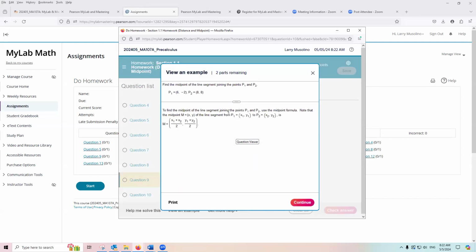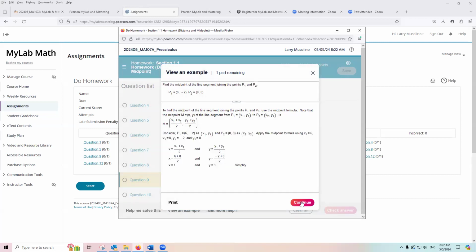So view an example is going to guide you through this problem. I'm going to click here, continue. And this is showing me how to work out this example. So what it's telling me here is, I'll just do this problem very quickly to show you the guidance here. It says if you have 2 points, think of it as point 1 and point 2. They're labeling the first point as x sub 1, y sub 1, and the second as x sub 2, y sub 2. So I'm going to label these points accordingly. This is x sub 1. This is y sub 1. Here is x sub 2, y sub 2.